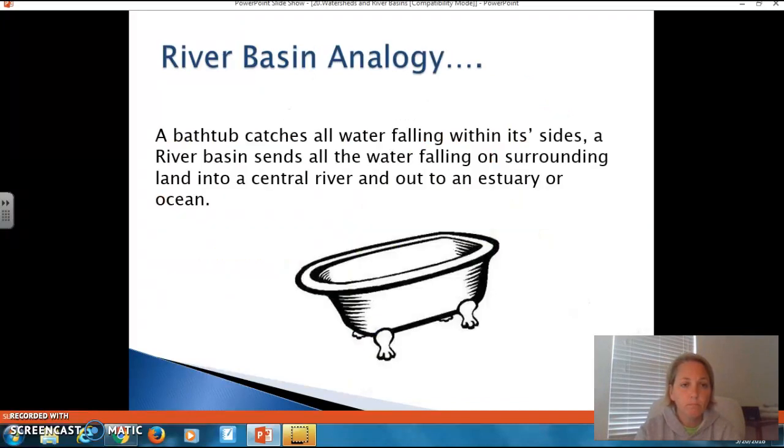To think of it in terms that may be a little easier to understand, a bathtub catches all of the water falling within its sides. So when you take a shower, the bathtub's job is to collect all that water. A river basin sends all the water falling on surrounding land into a central river and out to an estuary or an ocean. So consider the shower head to be the precipitation. The tub is the watershed collecting the water. The drain is going to be the river basin where the water eventually will flow, and leave your tub out to the estuaries or oceans.